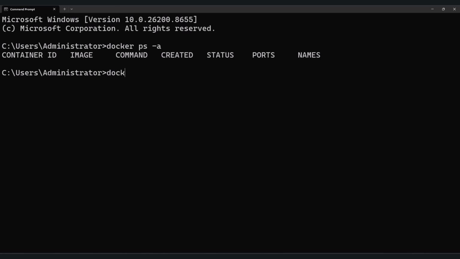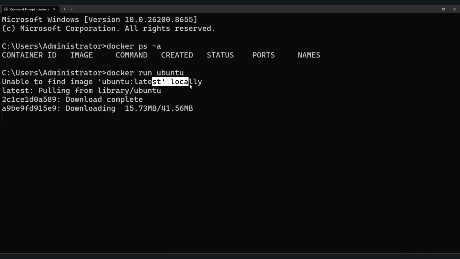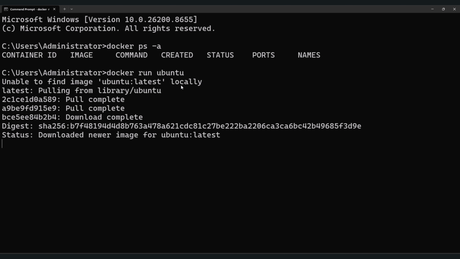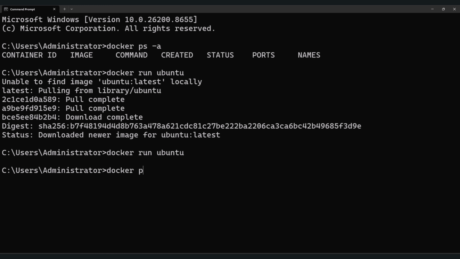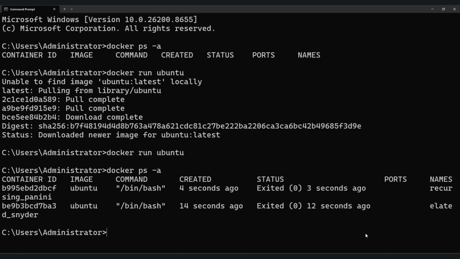Now let's run Ubuntu. The first and foremost thing it will look at is whether Ubuntu is available locally or not. If not, it's going to grab it from the Docker Hub. We are going to execute the same command, right? And let's check docker ps -a. It's exited, right? So it somehow worked and got exited.